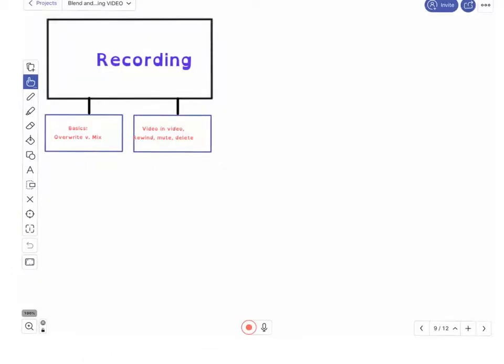So the actual recording basics, just to give you some insight. There is a difference between the overwrite and the mix, so I want to go over that.